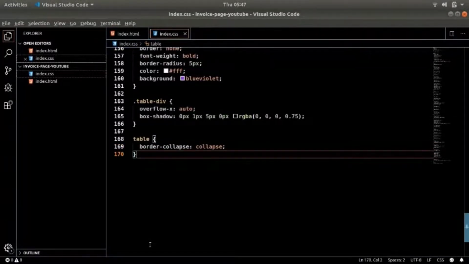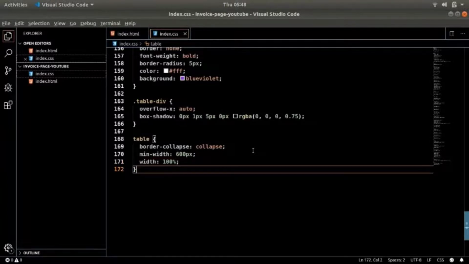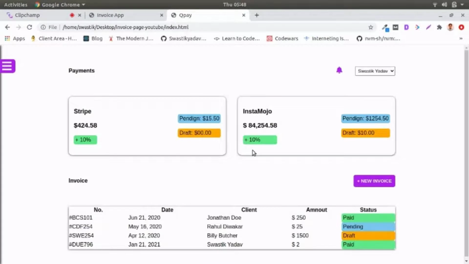Okay, so with border collapsed, I want to have the table a minimum width of 600 pixels. And then width will be 100%, but at minimum it will go to 600 pixels. Less than 600 pixels will have the scroll bar. That's the thing. And with that, you see, the width is 100%.